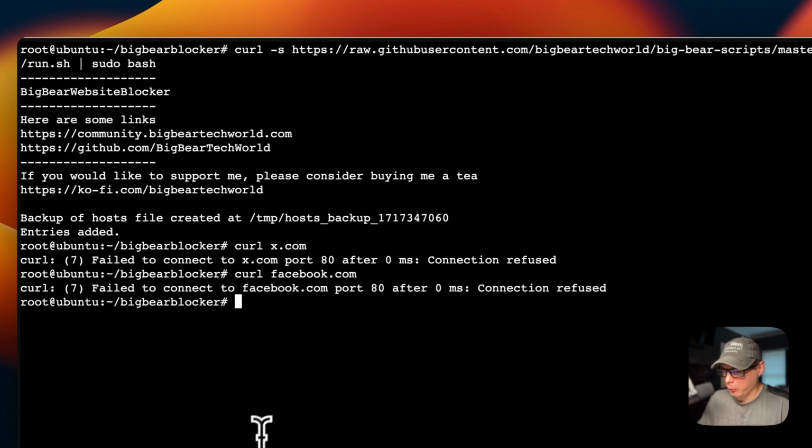So it is successfully working, and it gives you a versatile way to add websites and remove websites and change the settings. So that's how the script works. So I just went over the script and I showed you what it's about. I explained how it's built.